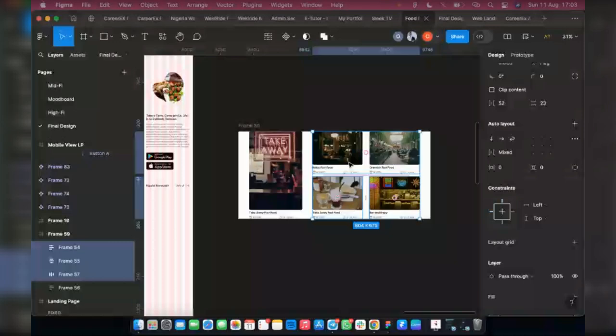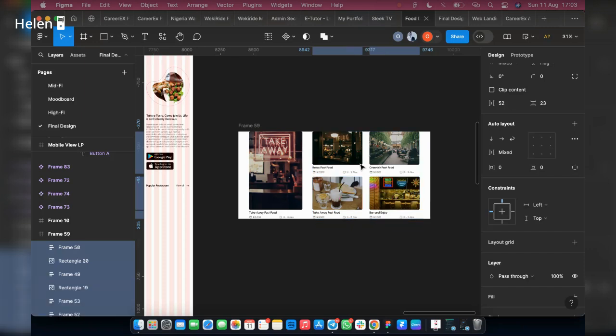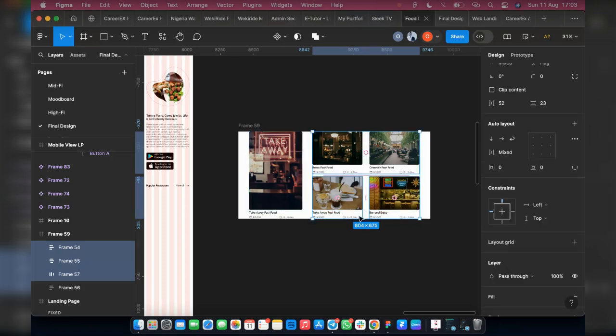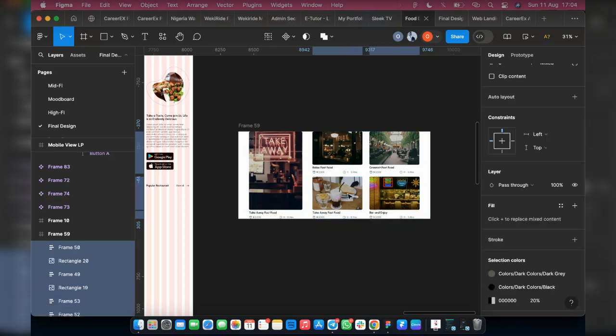So I'm going to hold my Windows. I think Windows is Control and Backspace, but Mac is Command and Delete. So you remove it from auto layout completely. You just hold your Command and Backspace. I think Control and Backspace for Windows.